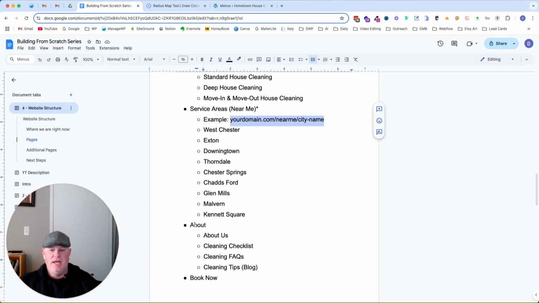We also have an about section, so we have about us. We have a cleaning checklist because each one of these services is going to have its own checklist. So if a visitor to the website wants to see, well, I want to know specifics. If I hire somebody for a deep cleaning, what do I get? So we wanted to have a page for that. Plus, it's a great opportunity to have a lot of different cleaning keywords on one page. Then we're going to have an FAQs page, and then I created a blog. So I call it cleaning tips. And then finally, we're going to have a book now page. Now, there are additional pages.